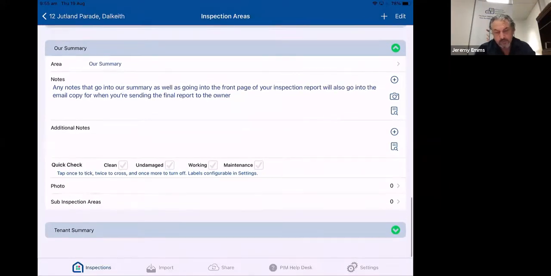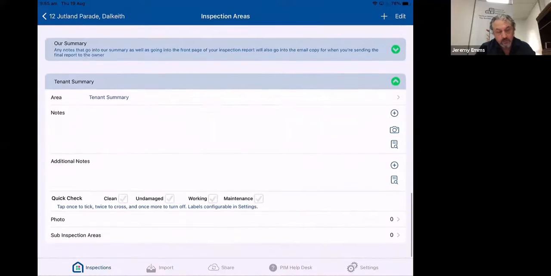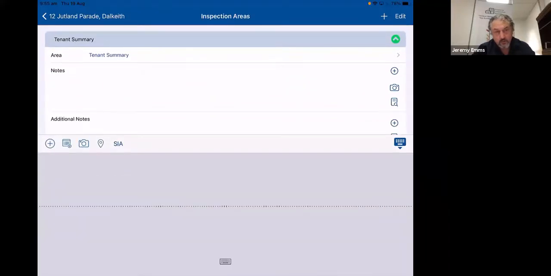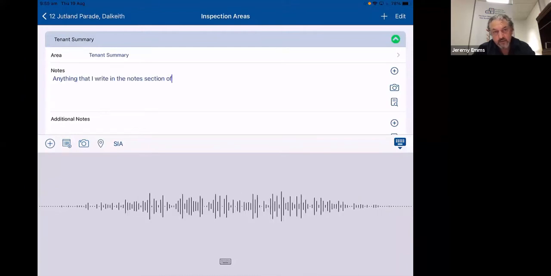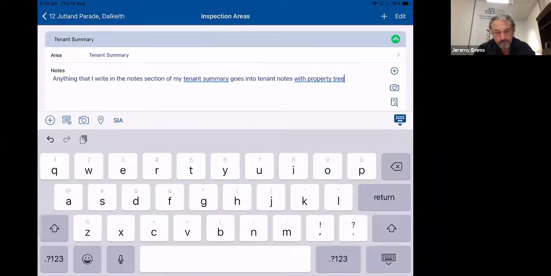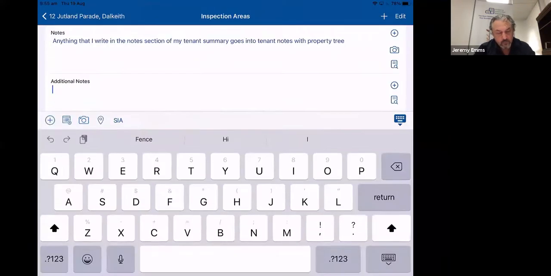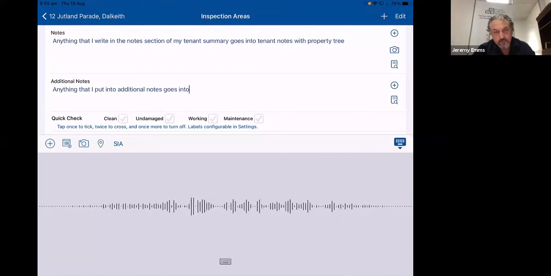And finally, with the tenant summary section, if I go into tenant summary, anything that I write in the notes section of my tenant summary goes into tenant notes within Property Tree. Anything that I put into additional notes goes into tenant actions in Property Tree.